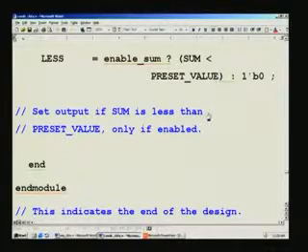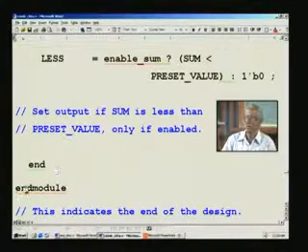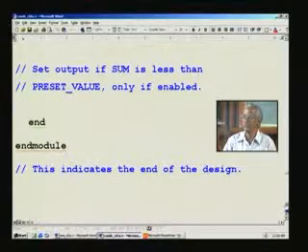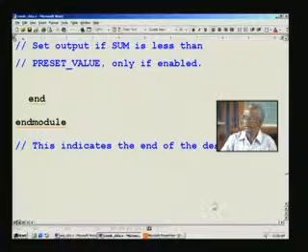Up to this. And then end. So we have come to the end of our combinational circuit. Finally, do not forget to put end module here, and this is the indication that we have ended here. Right. So now we will go on to the sequential circuits.